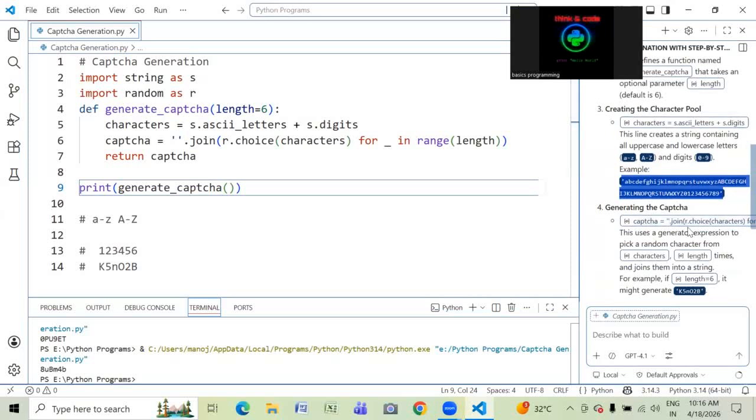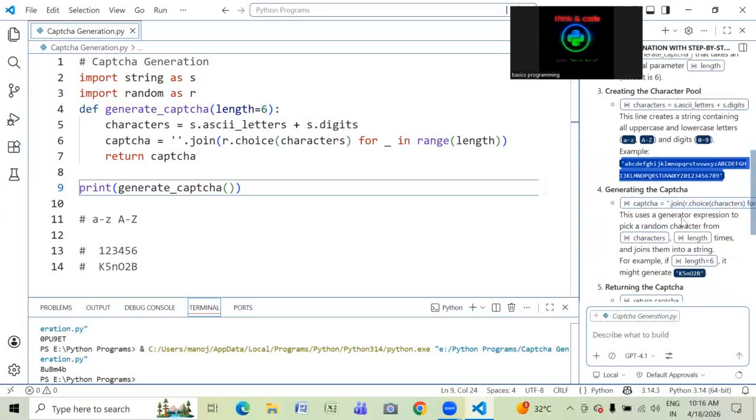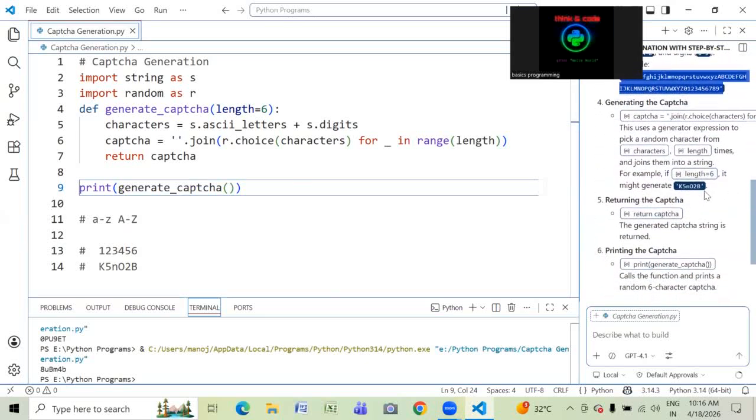Okay. Generating the captcha. This uses a generator expression, not a function. A generator function means we should use the yield keyword, but here we are using a generator expression to pick a random character from characters, from this variable, length times, means 6 times, and joins them into a string. Okay, with the help of the join method. For example, it might generate some random string like this. Okay, returning the captcha. The generated captcha string is returned.